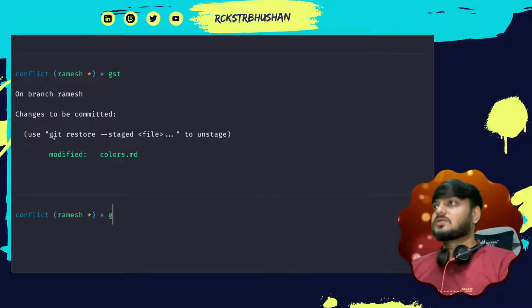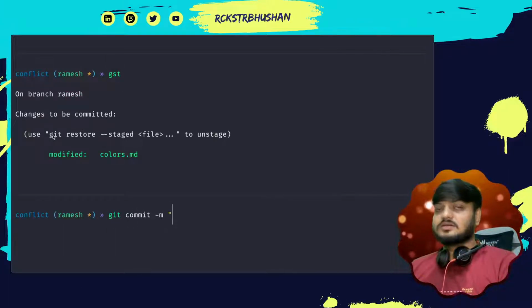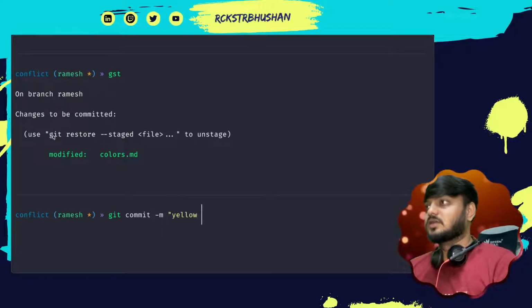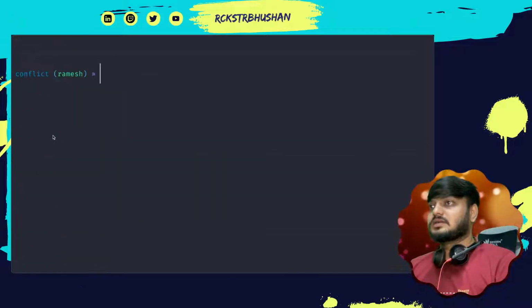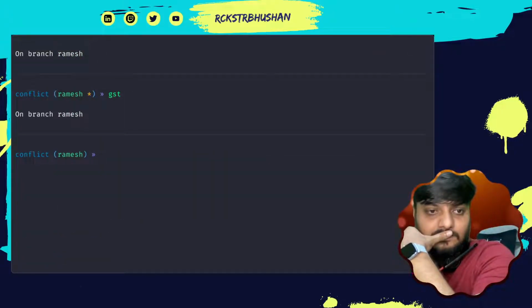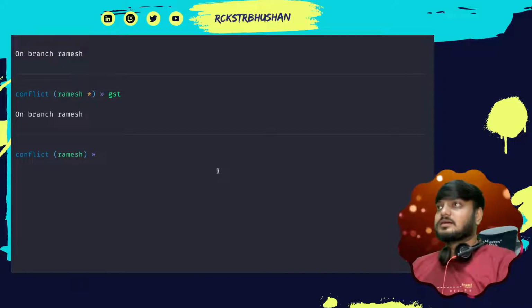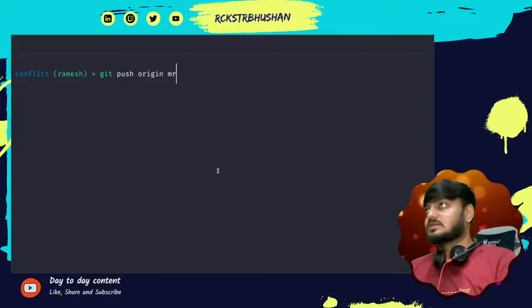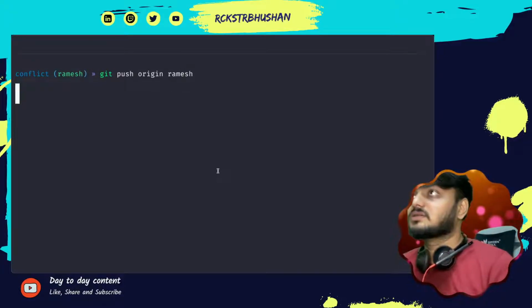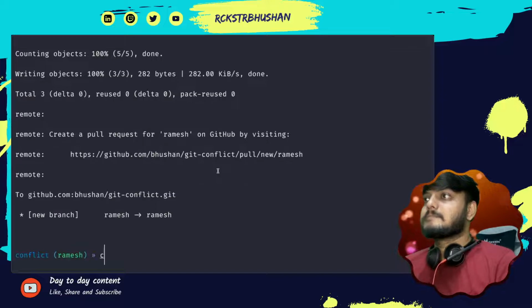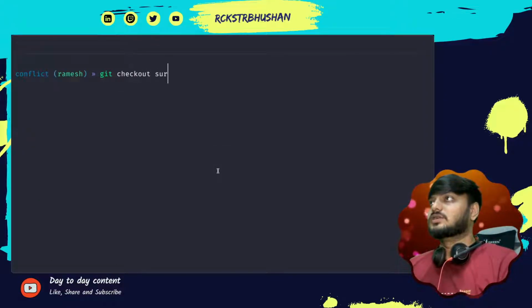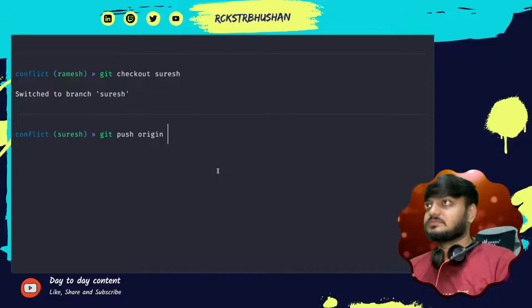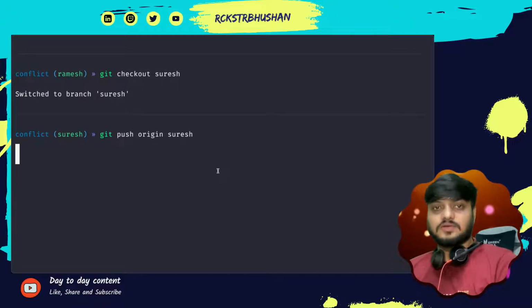Okay, so let's add this message. Maybe what we added, yellow added, right? Now imagine, let's push these branches. Let me push this Ramesh branch as well, and git checkout to Suresh branch and push that branch as well. Suresh branch. Okay.